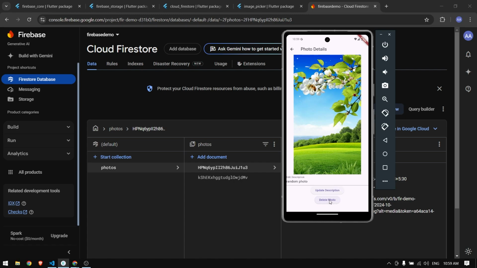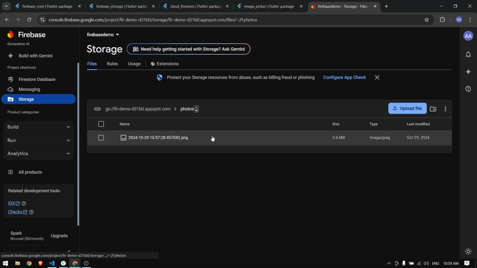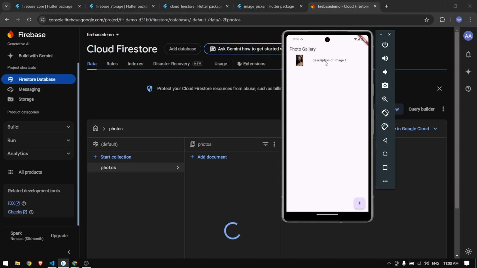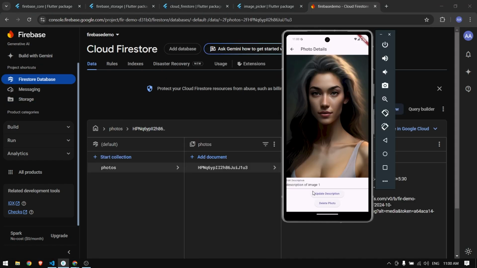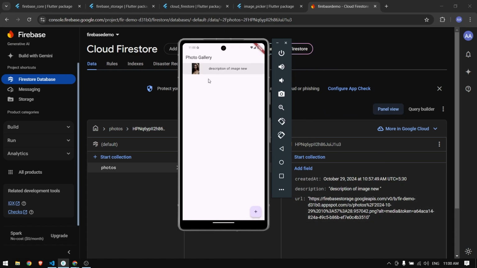If I click on delete photo, it will delete it from the Firebase as well as from this list, and it will also be deleted from the storage. If I want to update the description for this, I can simply update it to "description of new" and click on update description. It should update it in the Firebase. You can see it's reflected, and I can come back and the description is also updated here.